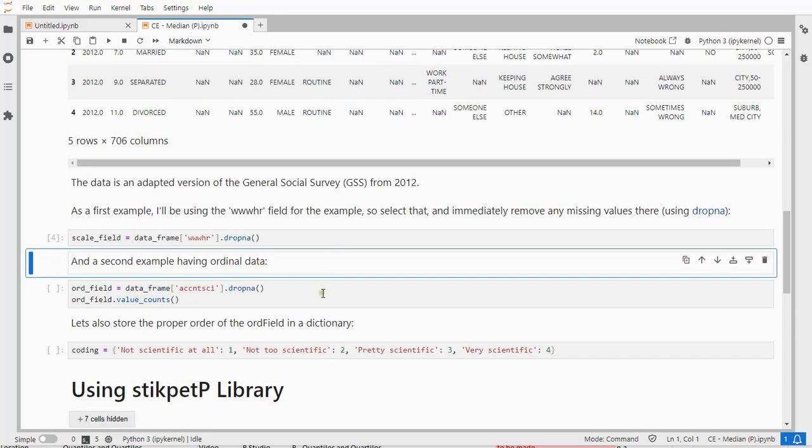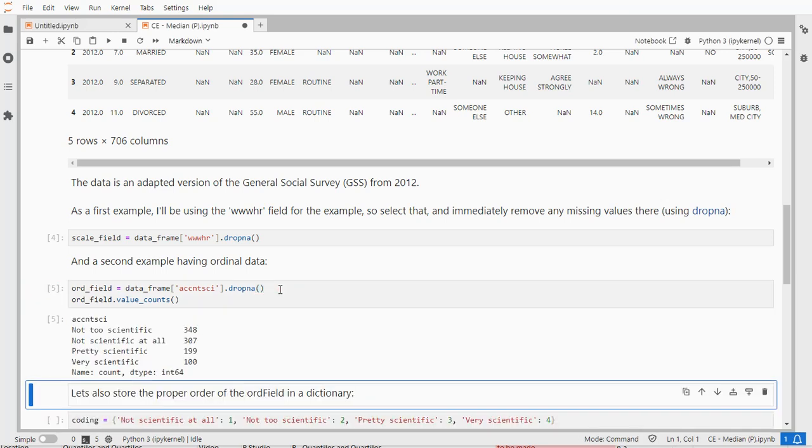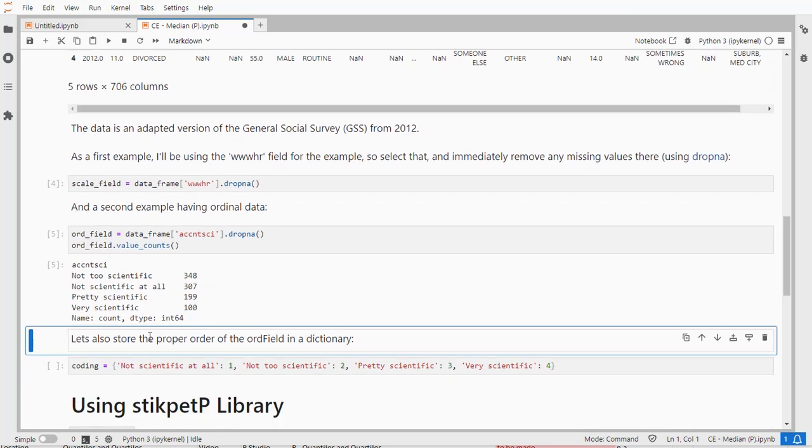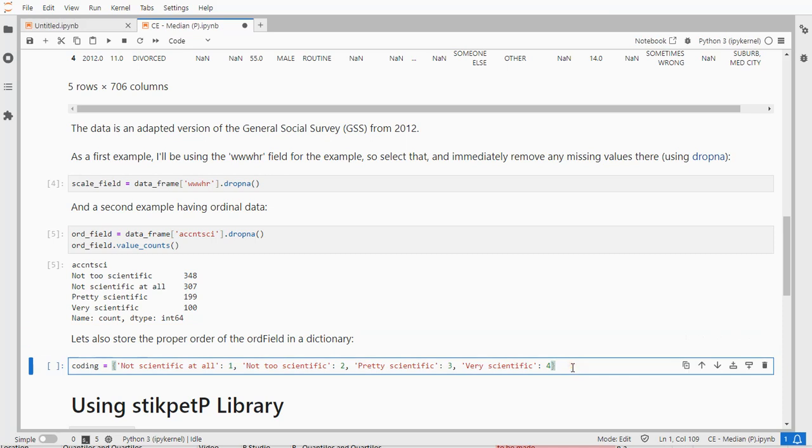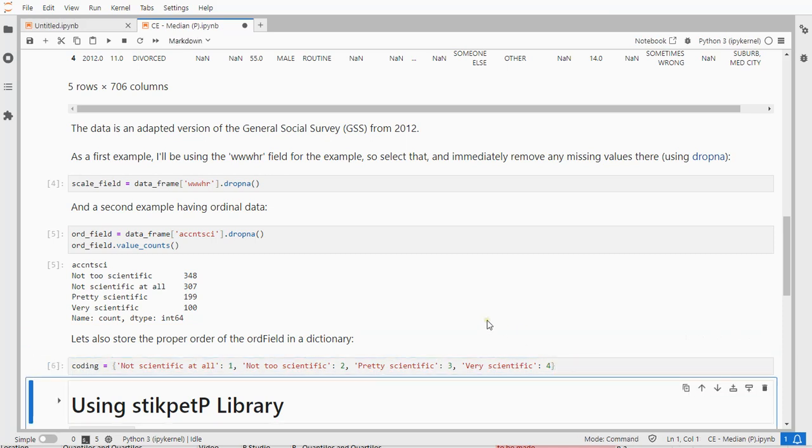And as a second example, accounting scientific, which was actually a field that had things like very scientific up to not scientific at all. And therefore it is actually ordinal, so I'm also storing the coding for that separately.